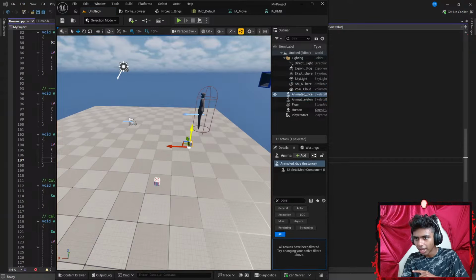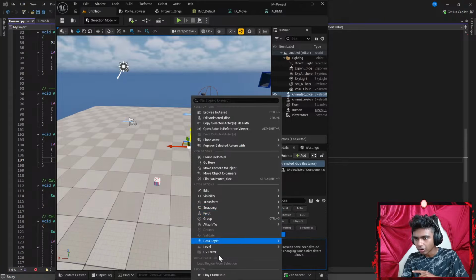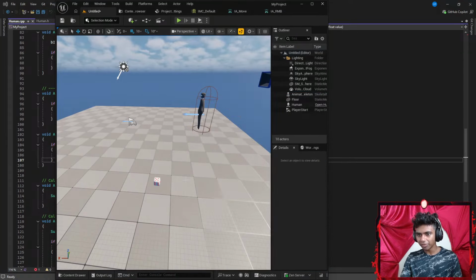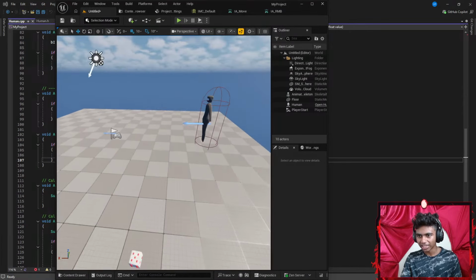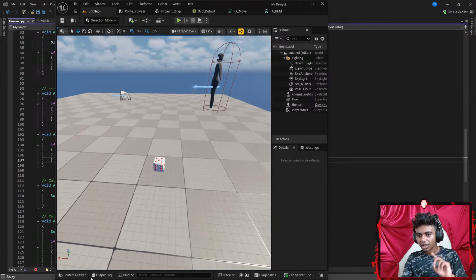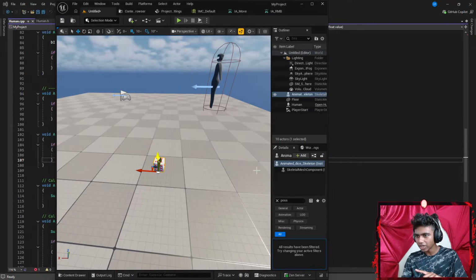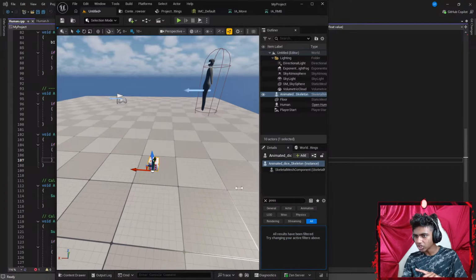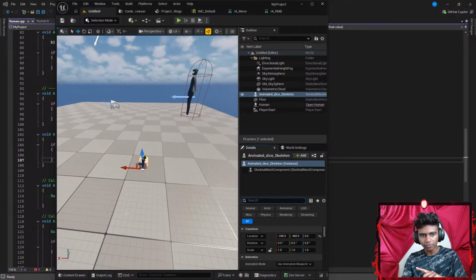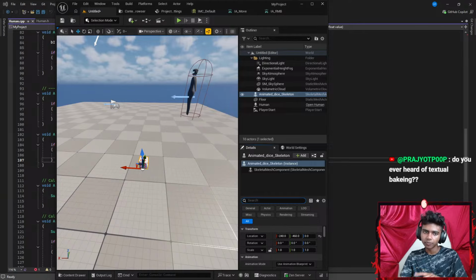Okay, and then I'm gonna go ahead and delete that. Let's go ahead and type delete. Because if animation actually works in Unreal Engine, if I get it to work, that's gonna be really, really cool. Okay, so this is my skeletal mesh here, and then in my details tab right here, I gotta go ahead and do something. Have you ever heard of texture breaking?